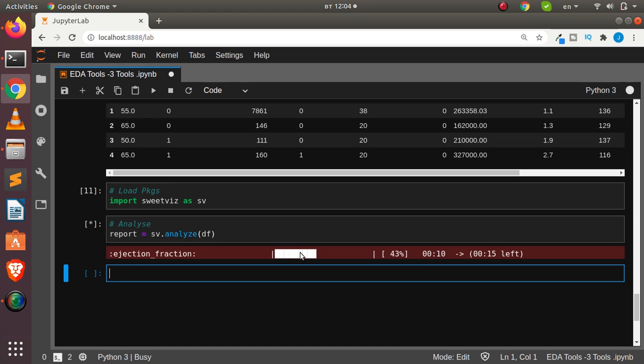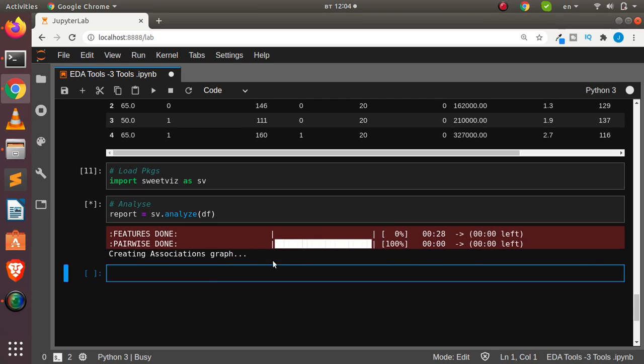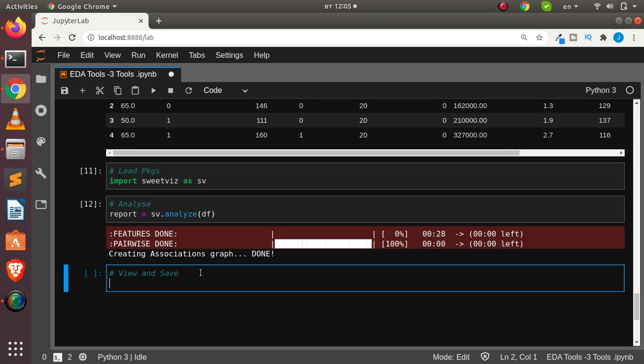Then you can just see the generated report. Very cool and very nice. Wow. Perfect, so it has finished. Features done. Processing. Creating association graph. Voila. So it's done. After that, to view and then save it, you can just go straight away with report.show_html. That is all that you need to help you with that.